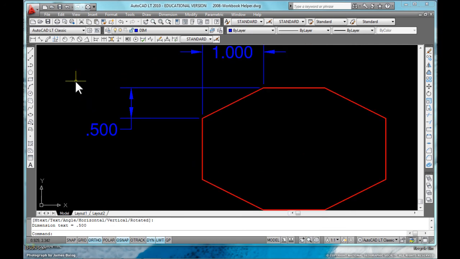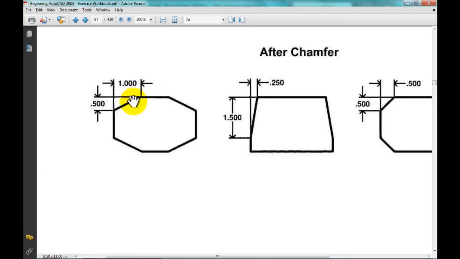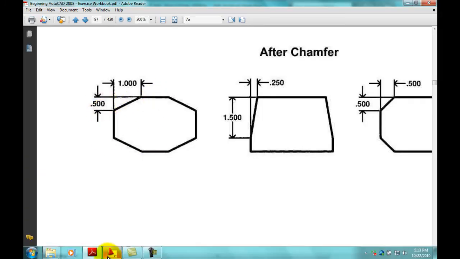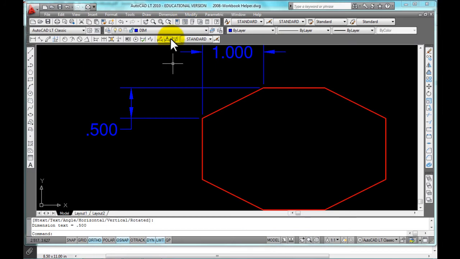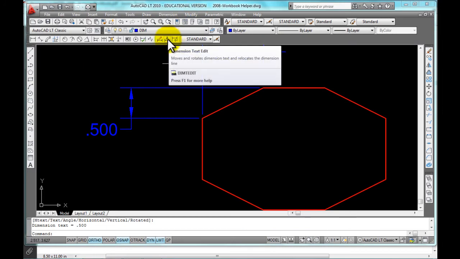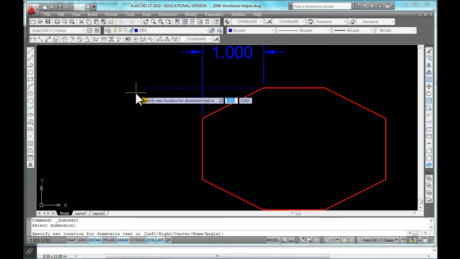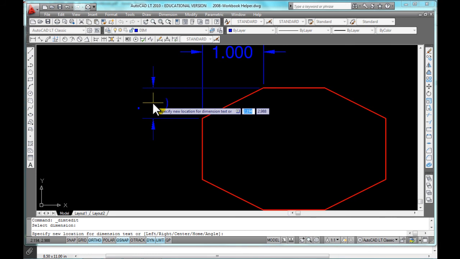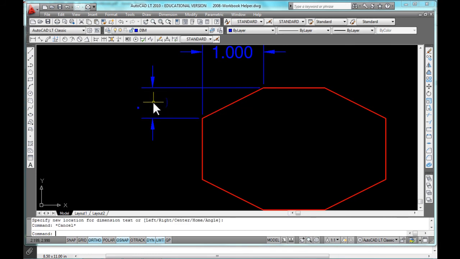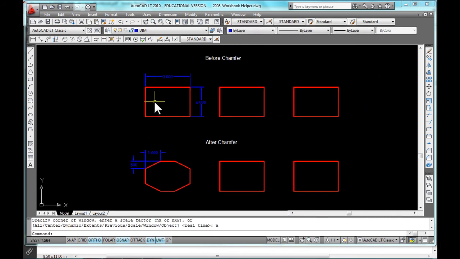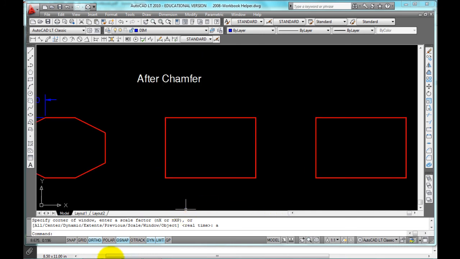Okay, but take a look. See this right here? My 0.5 looks like it's outside, but in the book, it looks like it's inside. So here's where we're going to do that. There's a button over here. It's called Dimension Text Edit. You just simply click on this one. Click on your dimension, and it gives you a chance to go ahead and move it back around. So I'm going to move it so it looks like it's forced in there. So like that. Okay.